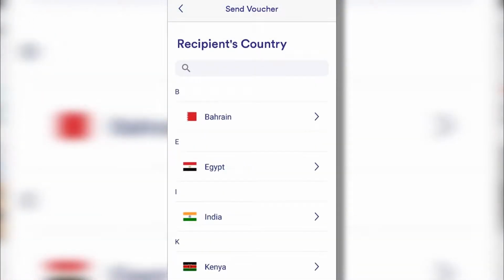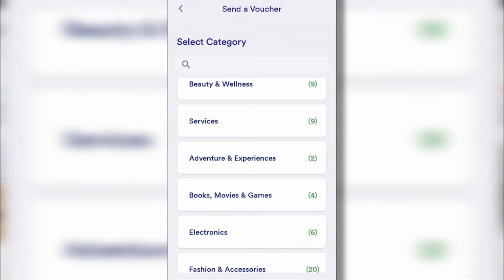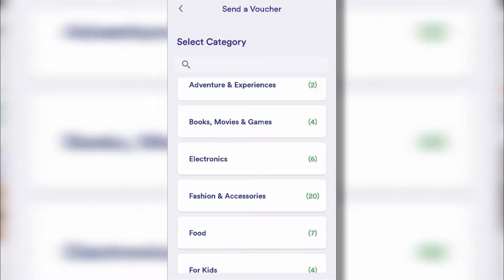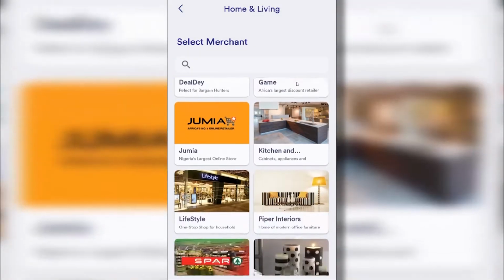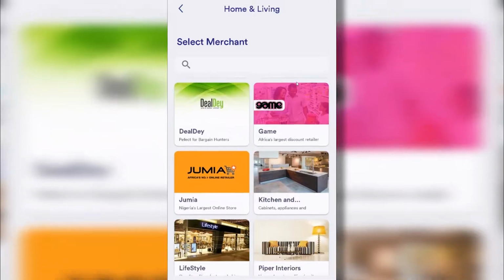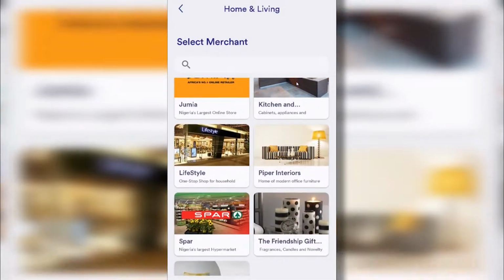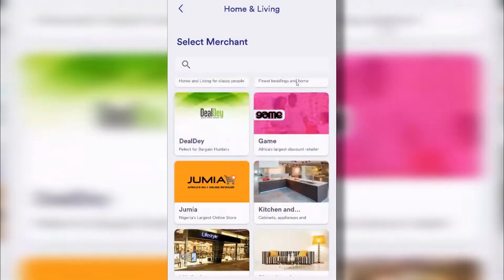Let's try Nigeria, because that was one of their main countries. I think that's where a lot of them are. Yeah, as you can see, there's a lot more here. Oh, I've just reset it, and some of the pictures seem to come back, so that's better to look at. So you've got Adam and Eve. Obviously, a lot of these are just companies in Nigeria, which won't probably be anywhere else, apart from stuff like Spar. I don't know what game is.